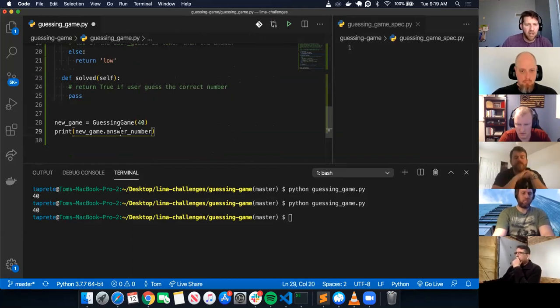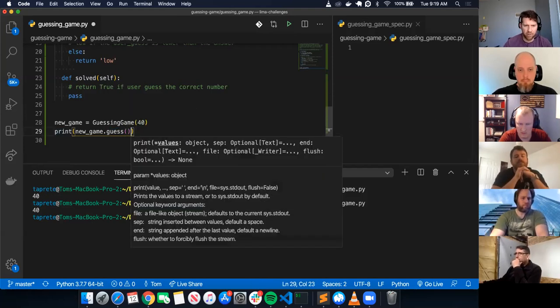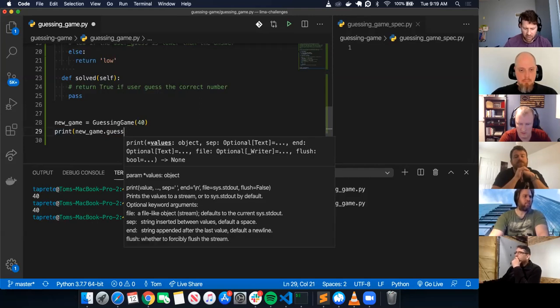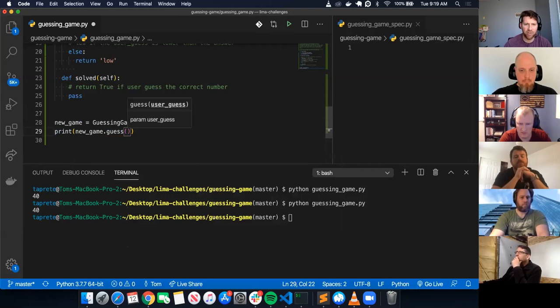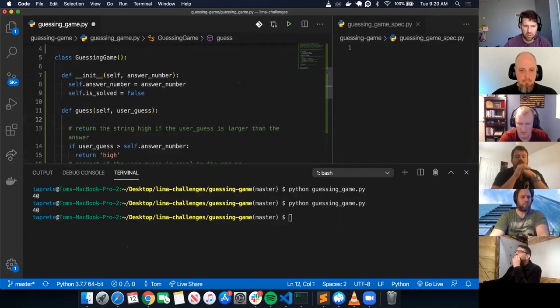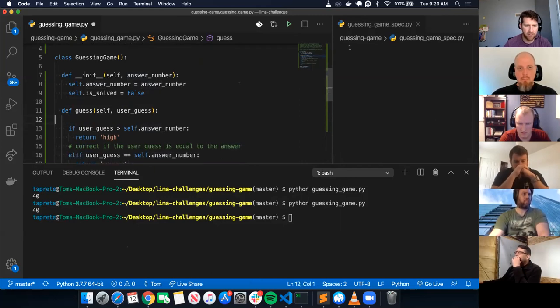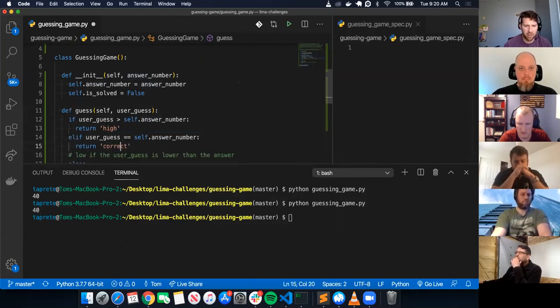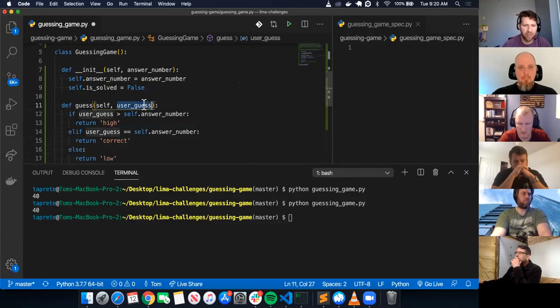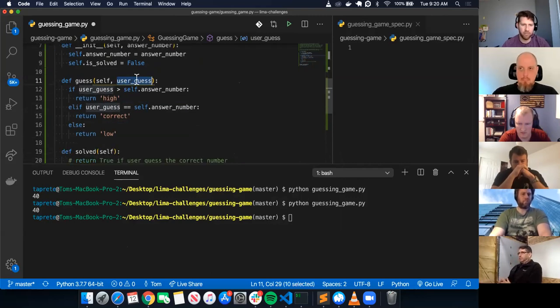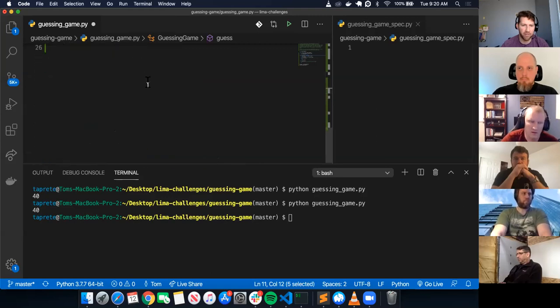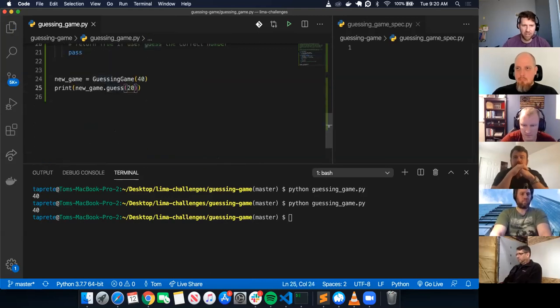So we have print new game answer number. Let's run this guess and see if this works. When I invoke an instance method, I need the parentheses, and I also need to pass in any arguments that I have in the guess method. I'm going to get rid of these comments just to clean up the code a little bit. So my first guess is 20.